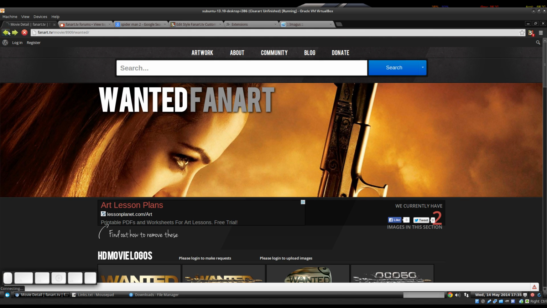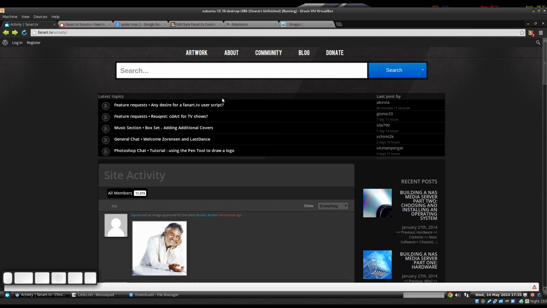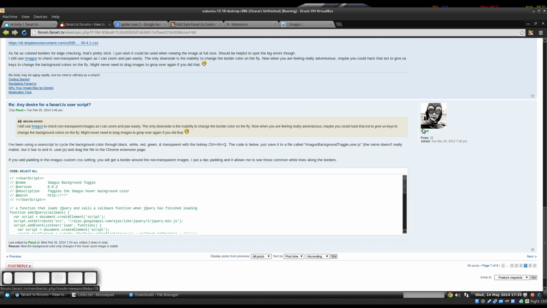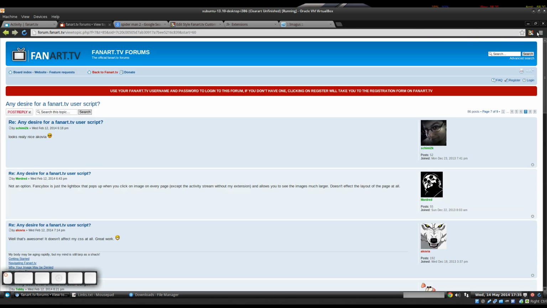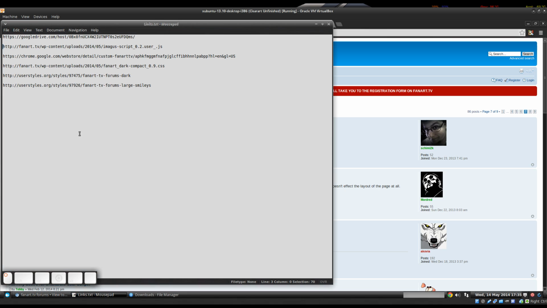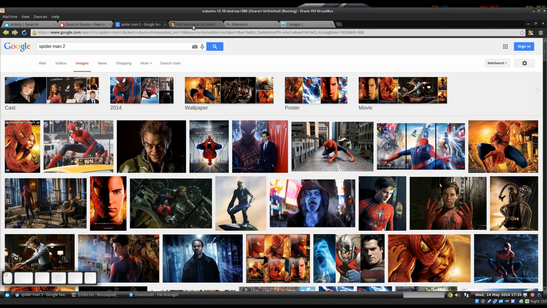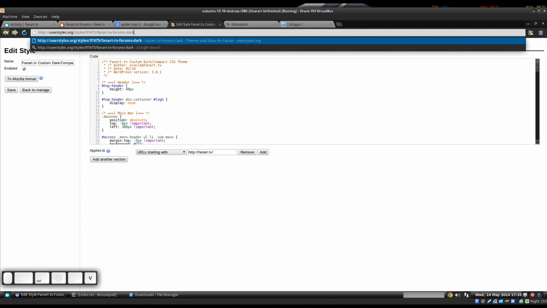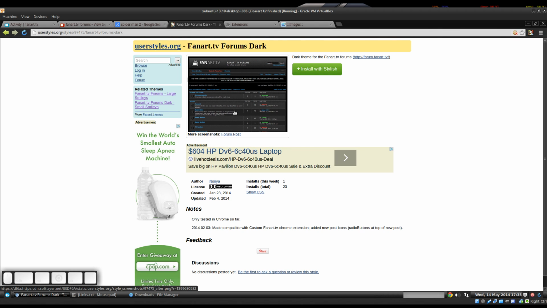The first being, if you frequent the forums, which I hope you do, there's a lot of great information there. Pat's also made a nice custom CSS for the forums, and the link for that is here. And his is a lot easier to install since he hosted it on userscripts.org. And let's just go here, and this is what it'll look like.